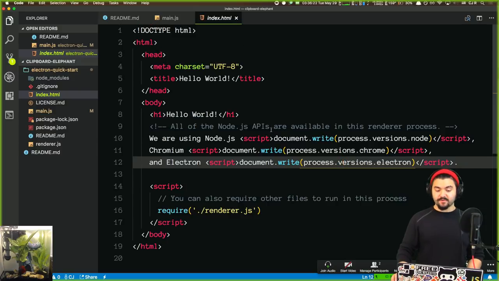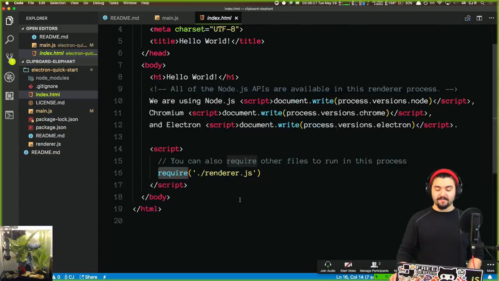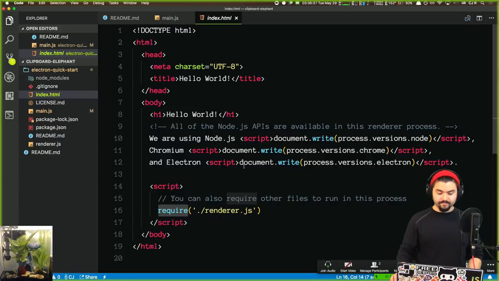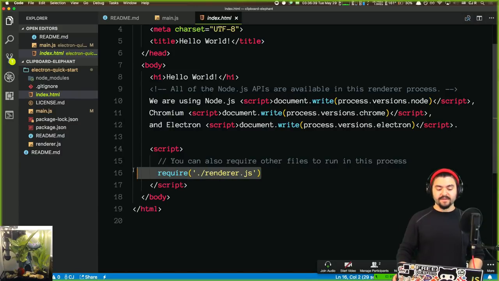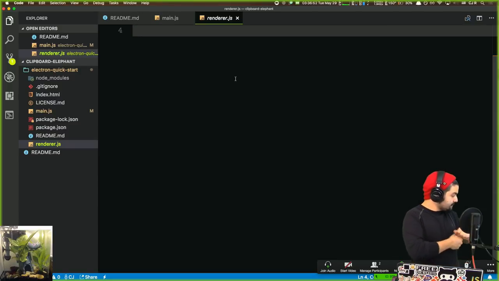It also says the version of Chrome and the version of Electron. And then you'll notice we're actually using this require syntax inside of the HTML because we have access to a Node runtime. So we can export and require modules just like you would inside of Node, but we can actually use them inside of the browser. And so this require brings in this renderer file, and this is where we're going to do all the front end stuff. So this is where we're going to create our Vue app. We'll actually have access to the clipboard from here, but that's what we'll do. Cool.